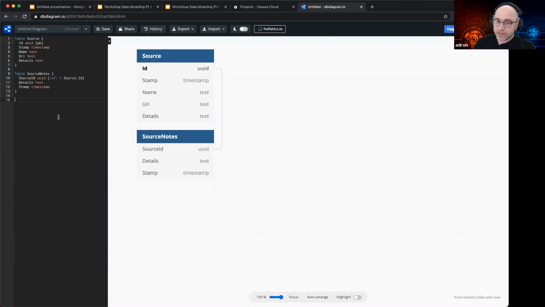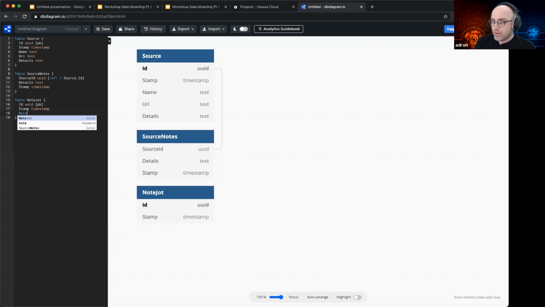All right, so we have source and source nodes. And now I'm going to get the note taker thing in there. We're going to add note jot like this. And again, we'll have an ID in there, UUID, and we'll make it the primary key, right? And then add a stamp again. We'll make that timestamp. Then let's add the note ID.